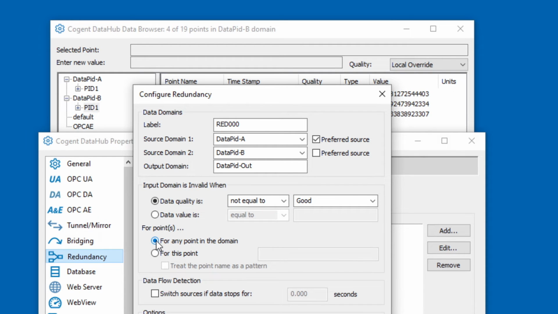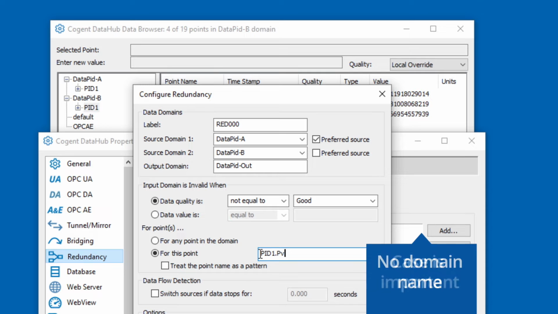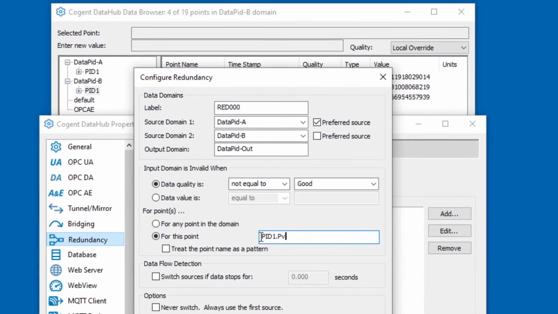We could have this apply to any point in the domain, but maybe some points can go bad, but we still won't want to switch. Let's apply the switch criteria to a single point, pid1.pv. When this point quality is not good, we definitely want to switch. Be sure to enter the point name exactly as shown in the data browser. Case is important. And there is no domain name because the point is in both of the input domains.